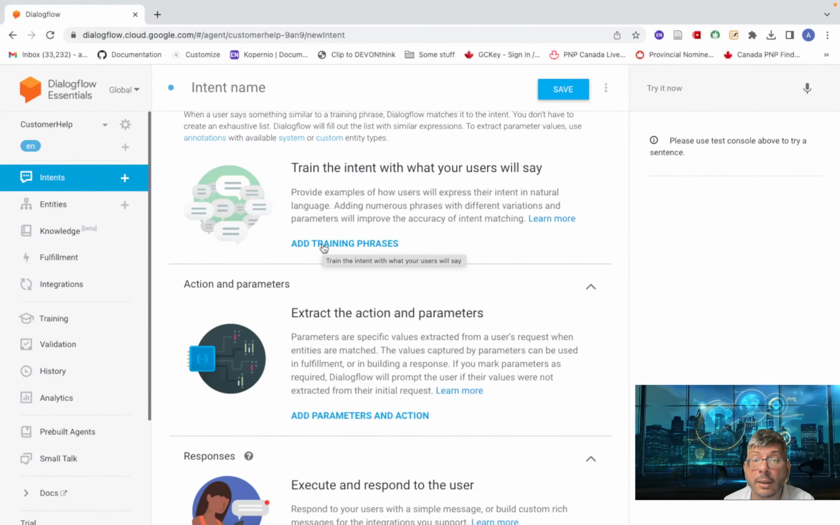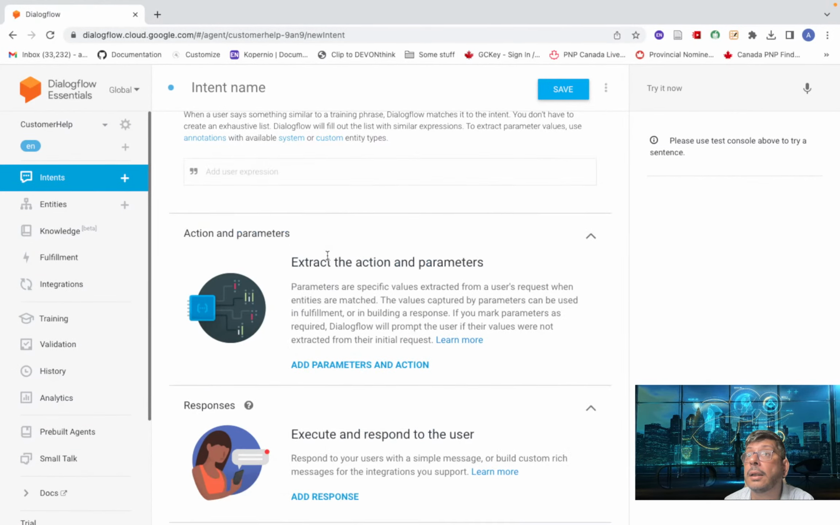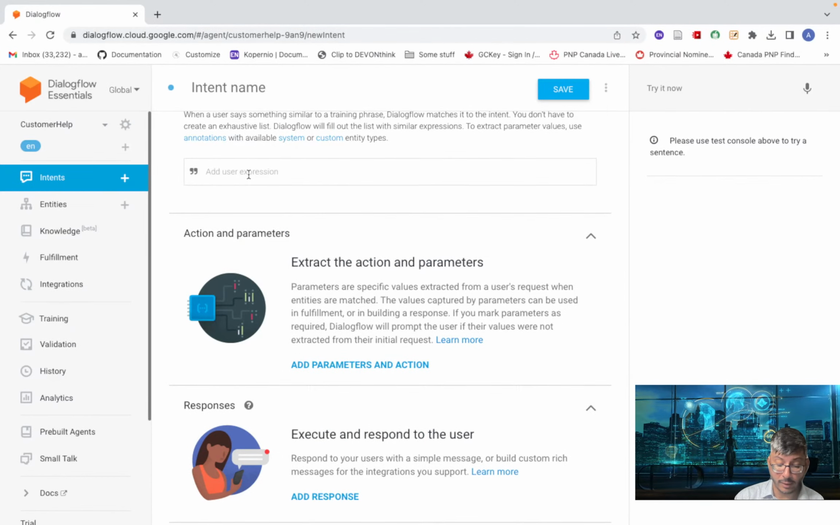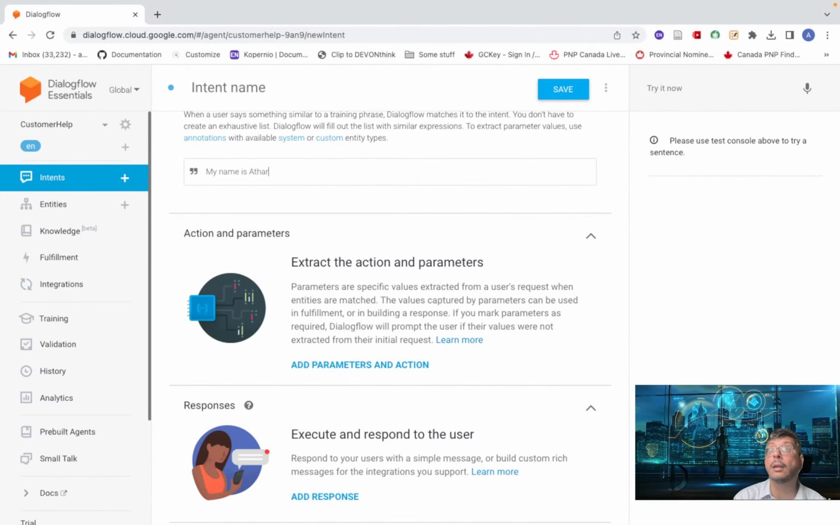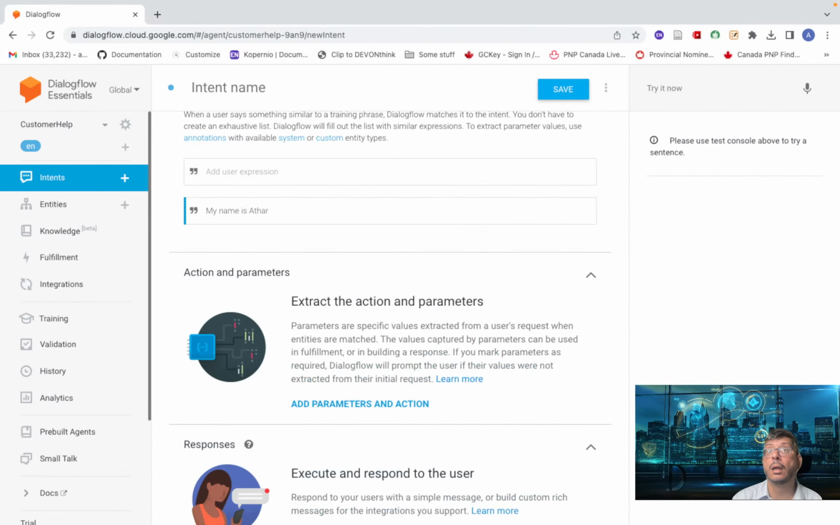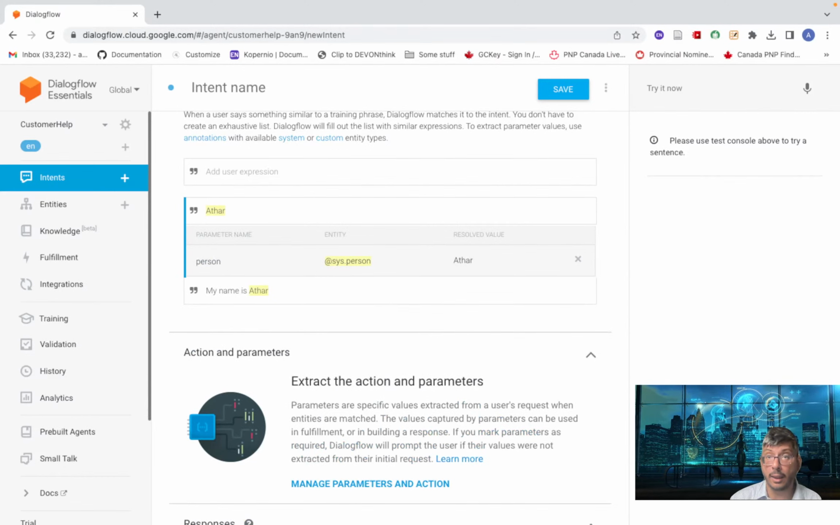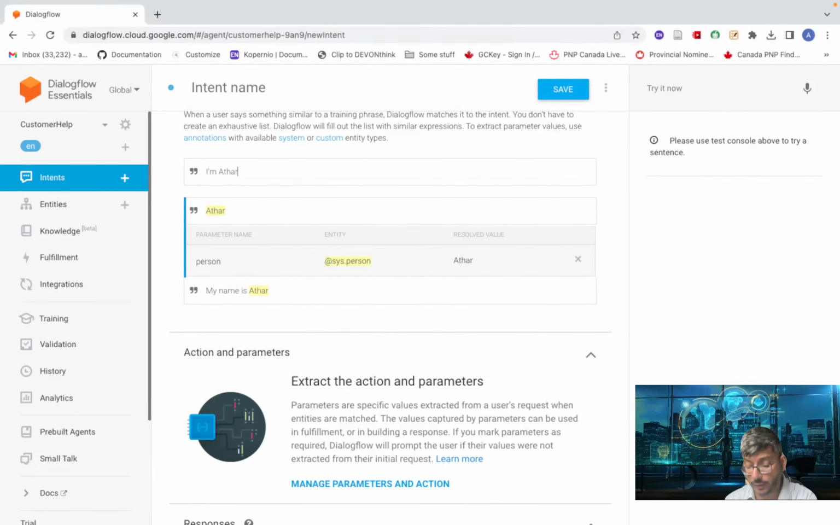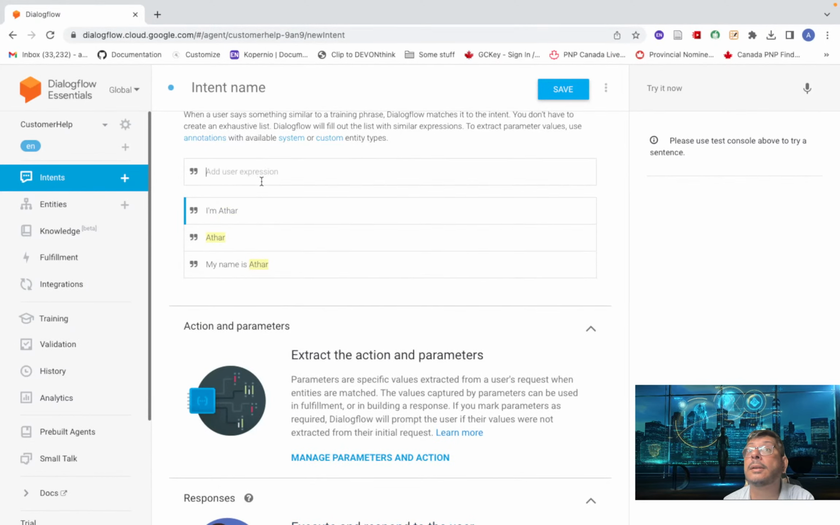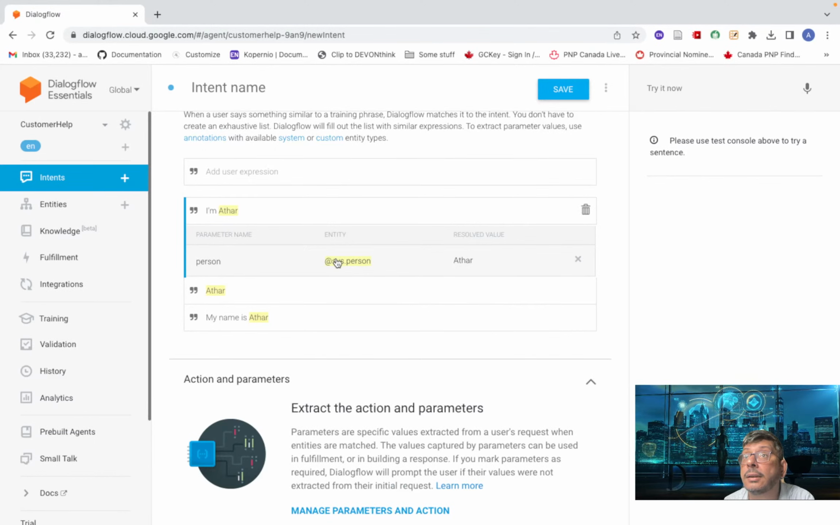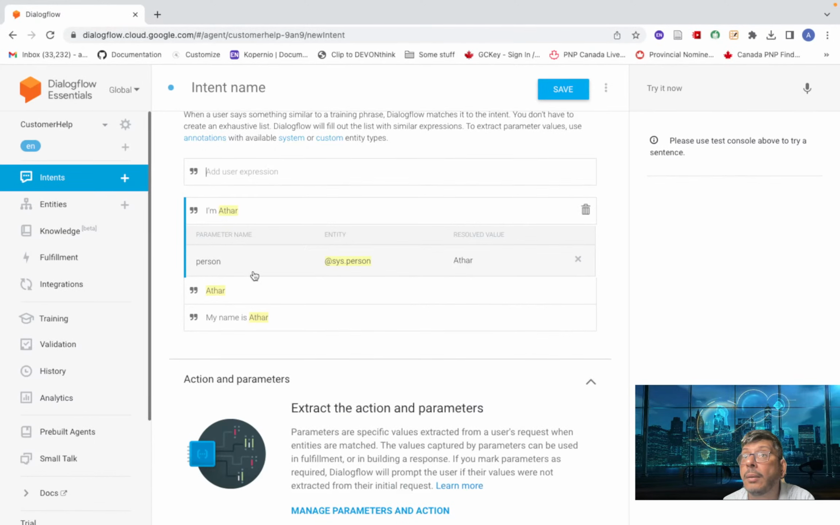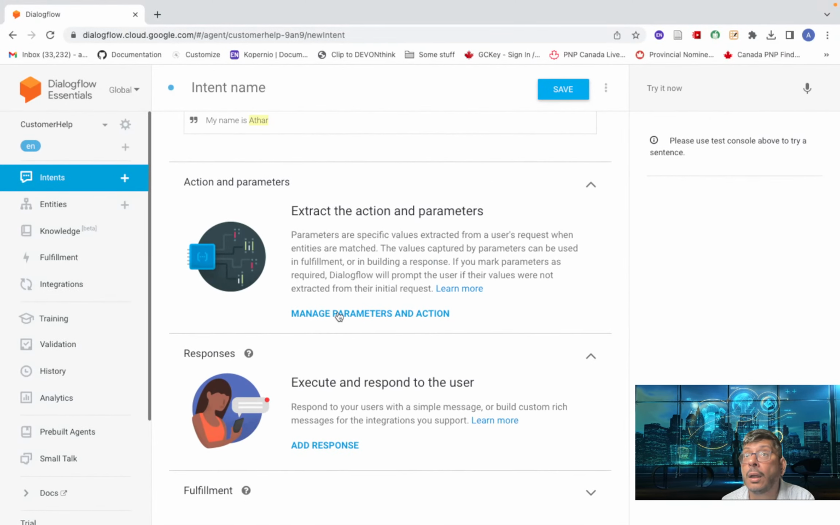Add some training phrases. So the answers that it would expect is my name is Atha. I'm Atha. So these are just some of the phrases that it will accept, and you can see it clearly has identified it with a parameter of person under the entity sys person.